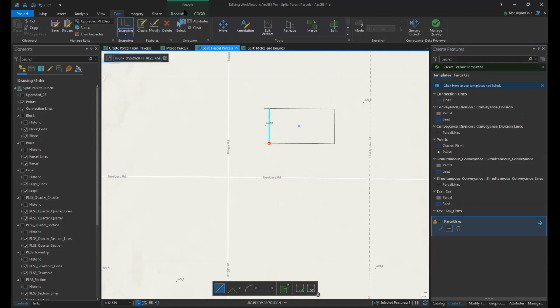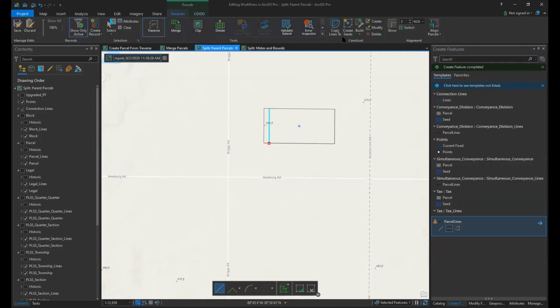Next, back in the Parcels ribbon, we will click the Create Seeds tool to create seeds for the parcels. Now here you can either select the parcel seeds and add attributes, or you can wait to add attributes until after your parcels are built.